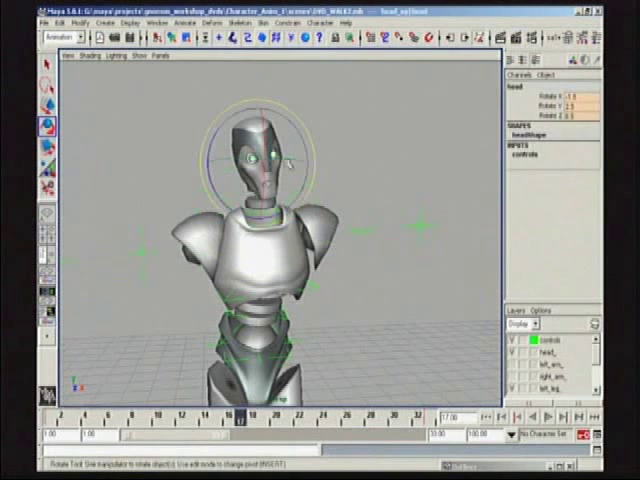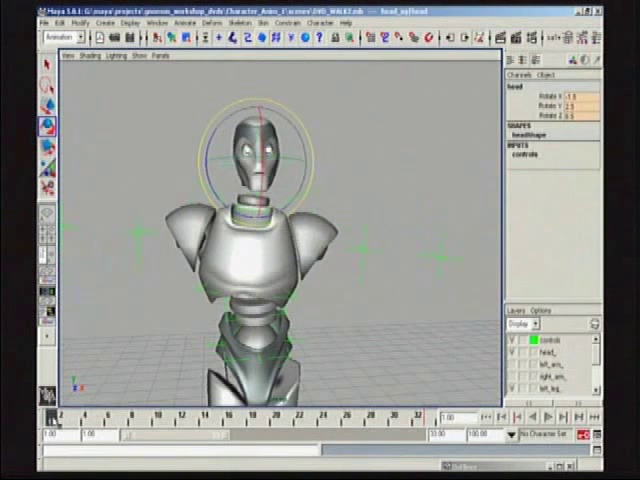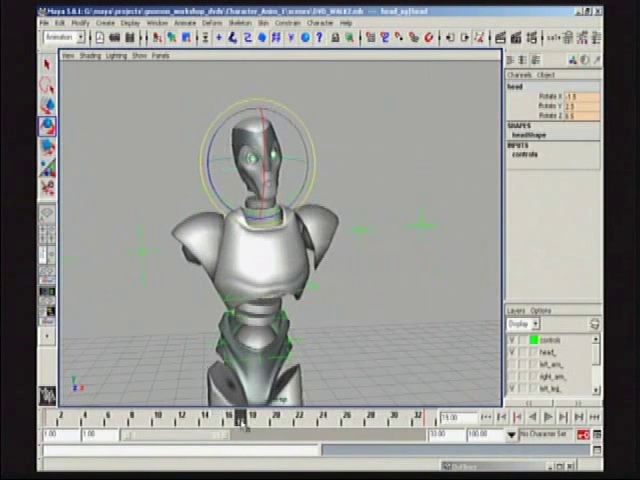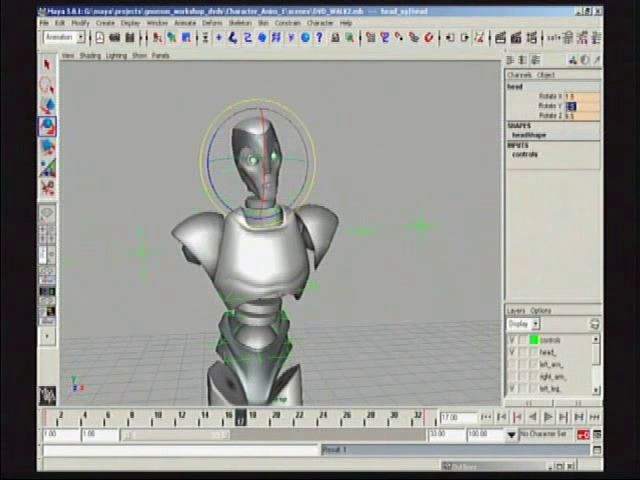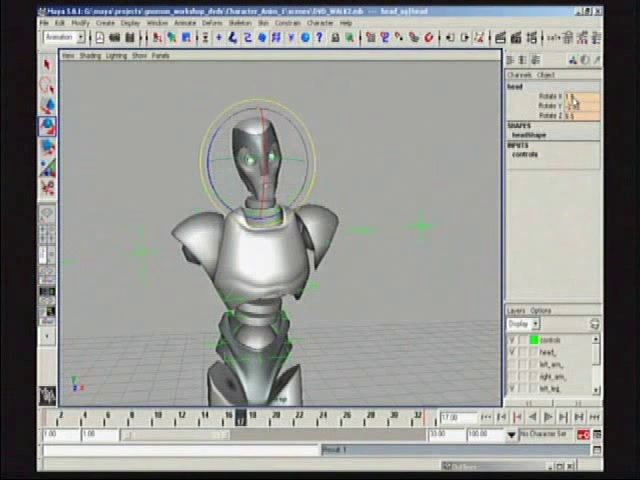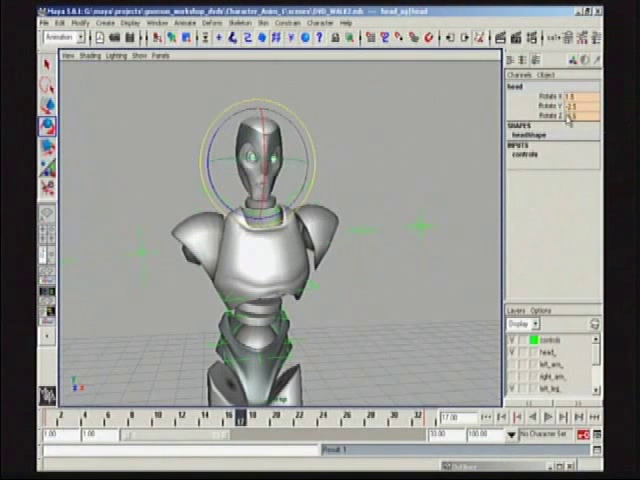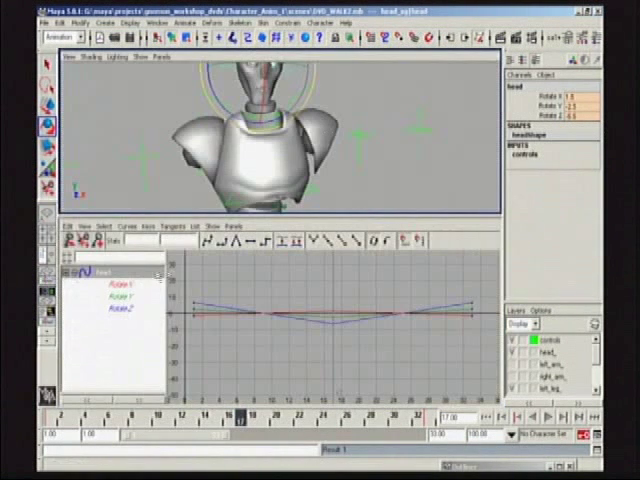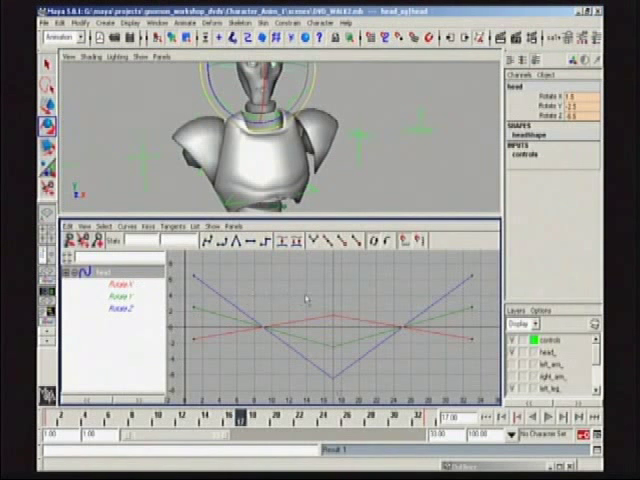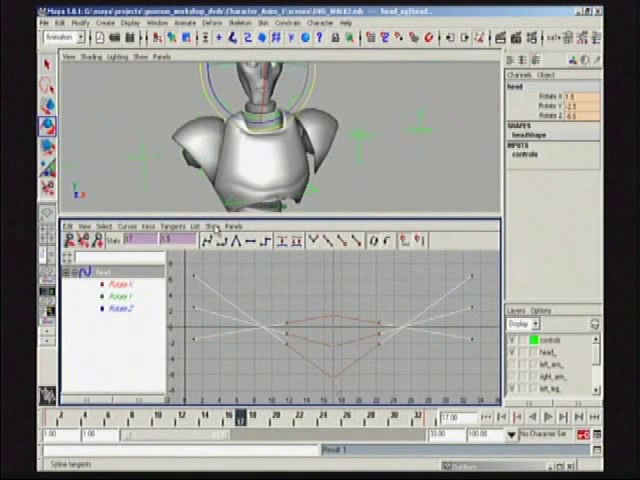Now do the same thing with the head. Check our keys that we put in. Make this positive. Make this negative. Make this negative. Now, back to the graph editor. See what sort of change we want to put into this.